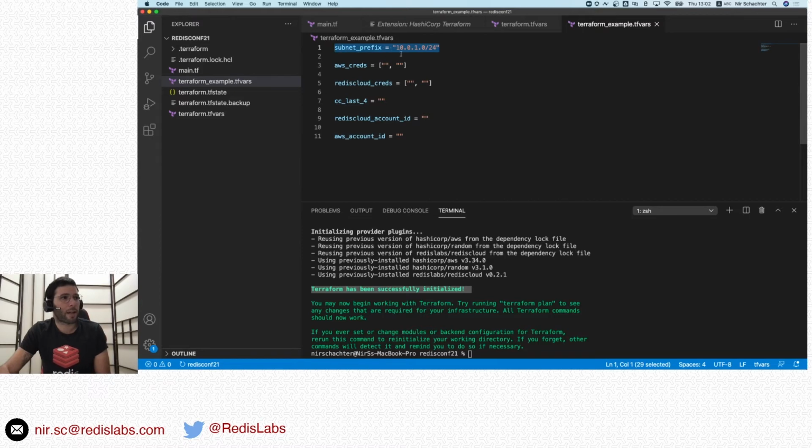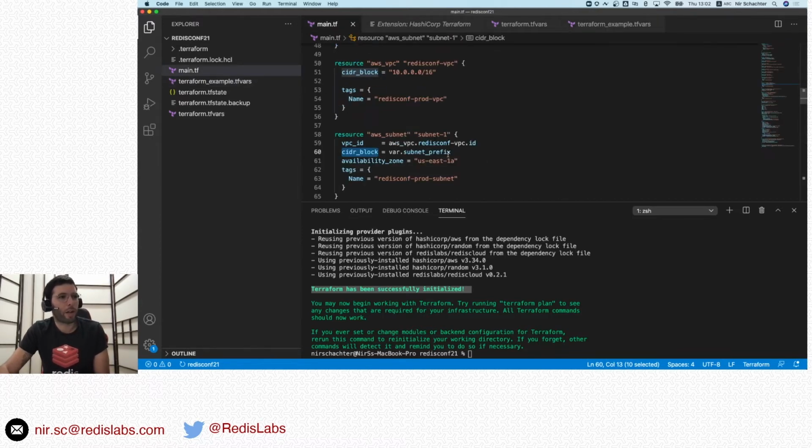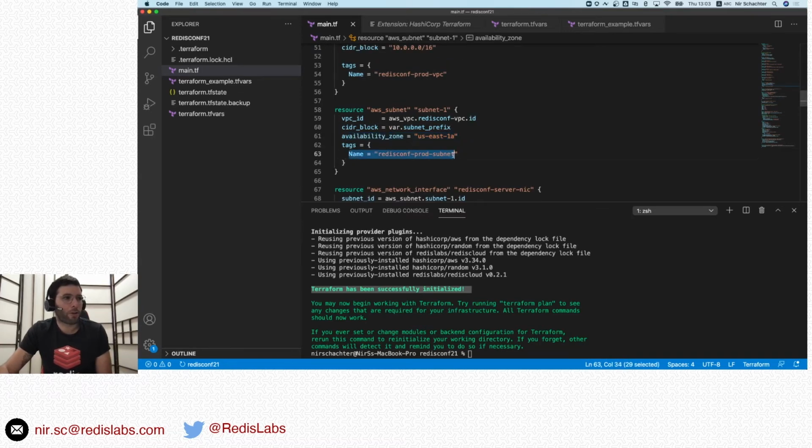And in this case, the subnet prefix is 10.0.1.0/24. And once we create it and look in the AWS console, you'll see that it's applied here and in this variable. We're giving it an availability zone, US East 1A, and a name. Those names will be the names that we'll see later on in the AWS console.